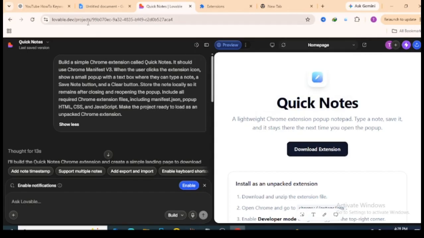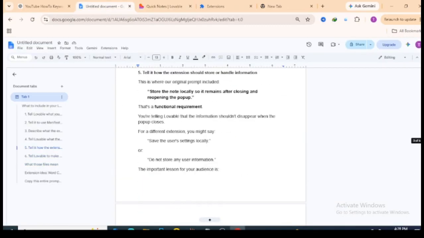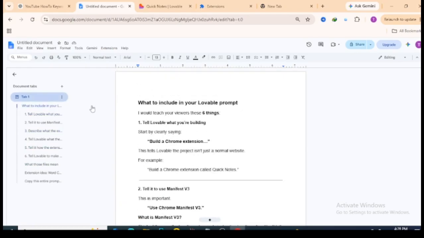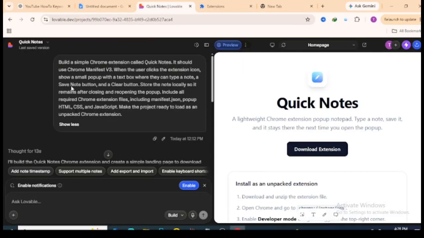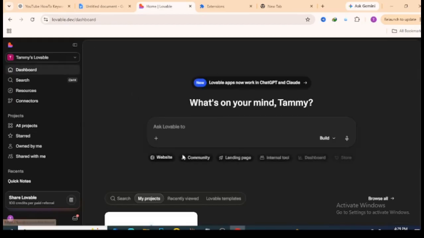Let me explain one or two things about Chrome, so let me explain the things that you need to create your own Chrome extension. What to include in your Lovable prompts. This is the Lovable prompt. By the way, guys, if you don't know how to come over to your prompt, let me go back here. This is how it looks. This is one of my projects, and this is how it should look when you come in.